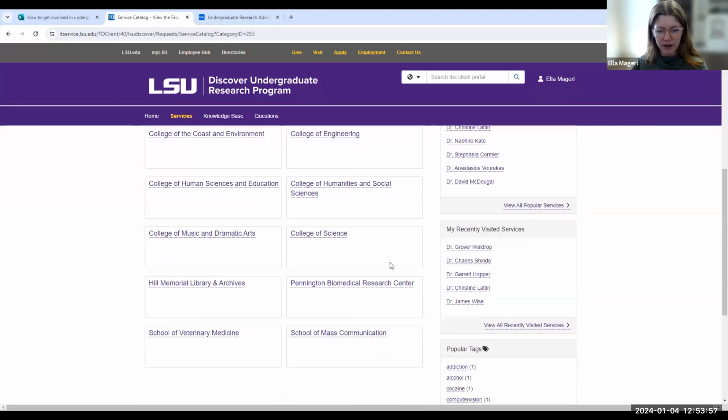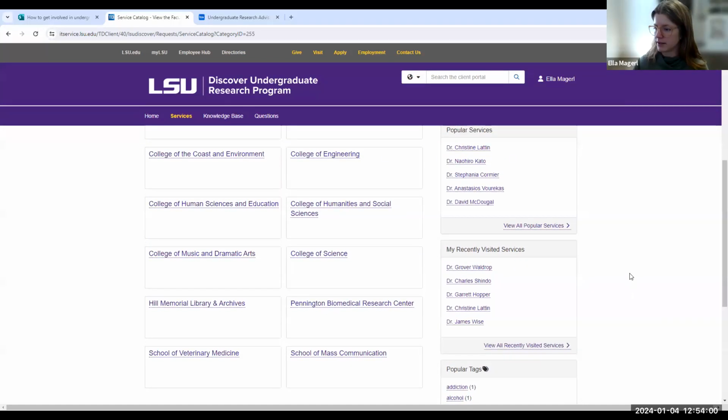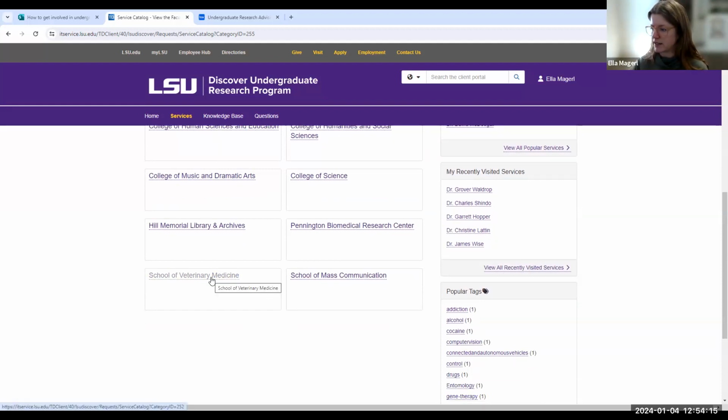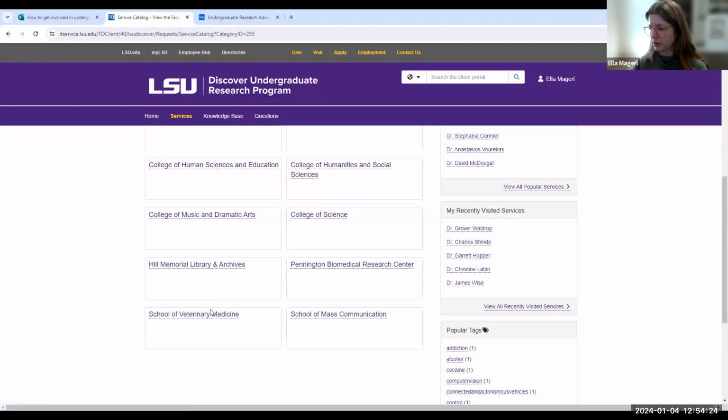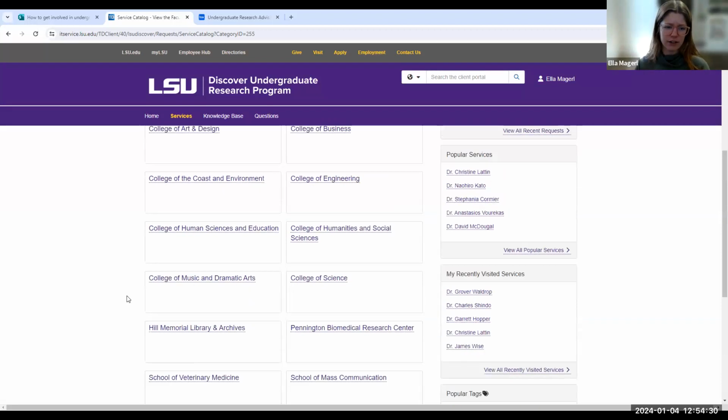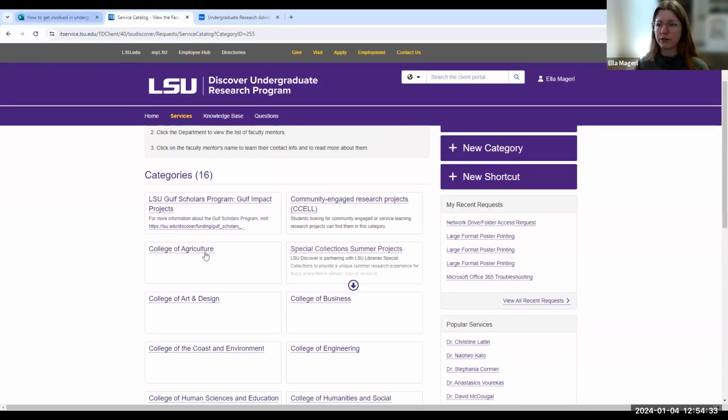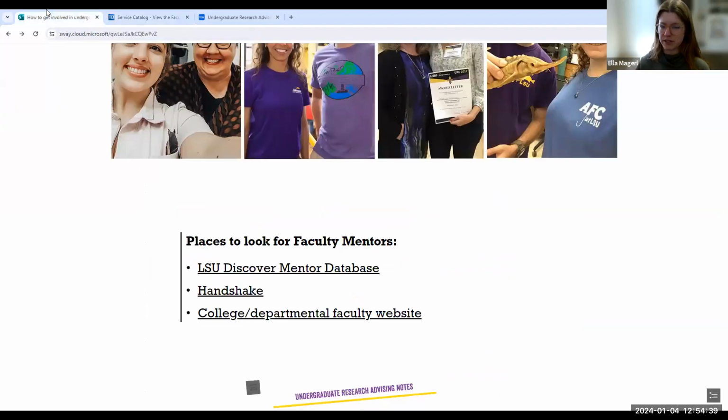So something to keep in mind when you're using this tool and just in general as well is that you can absolutely look outside your college and your major for research opportunities. If you're a pre-med student or a biology major, for example, you might consider looking at faculty in the School of Veterinary Medicine, at Pennington Biomedical Research Center, or even the kinesiology department within the College of Human Sciences and Education. So just be sure to look through all of your options and don't feel like you have to narrow your search just to faculty within your specific major, within your specific department.